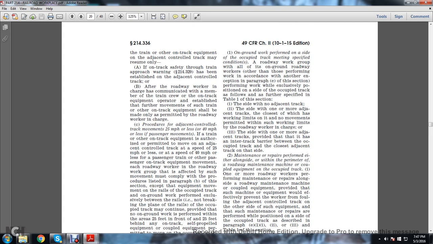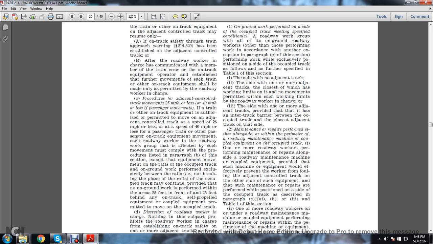1. On-the-ground work performed on the side of the occupied track, meeting the specified conditions, with all of its on-the-ground roadway workers, other than those performing work in accordance with another exception of paragraph E of this section, performing work while exclusively positioned on the side of the occupied track as further specified in Table 1 of this section. The side with no adjacent track, or the side with one or more adjacent tracks, the closest of which has working limits on it. No movements are permitted within such working limits by the roadway worker in charge. The side with one or more adjacent tracks, provided that there is an inter-track barrier between the occupied track and the closest adjacent track on that side.